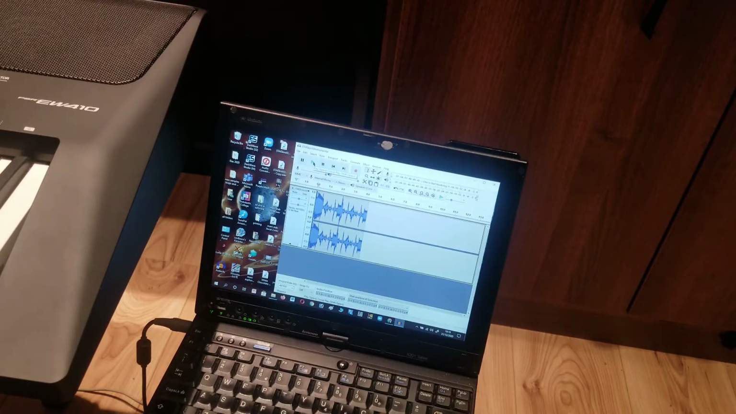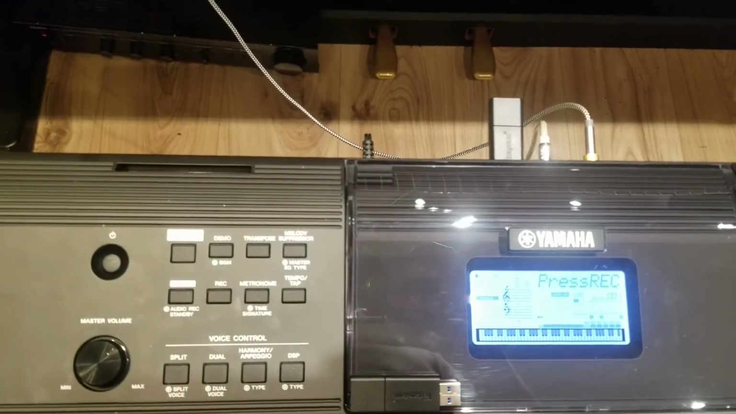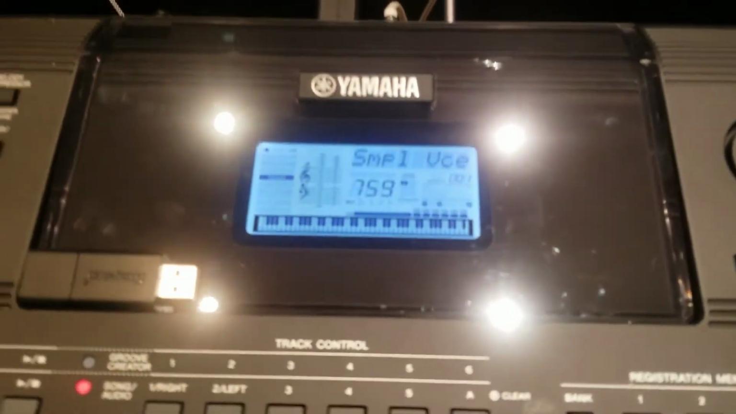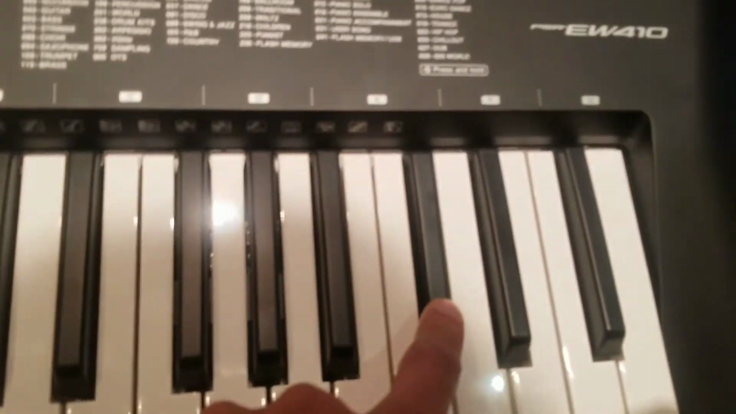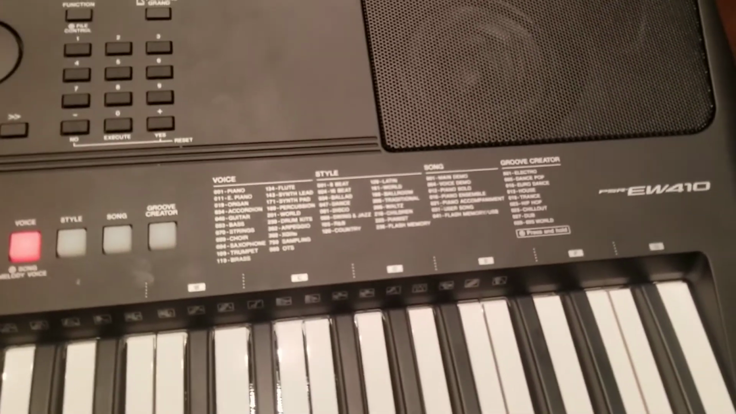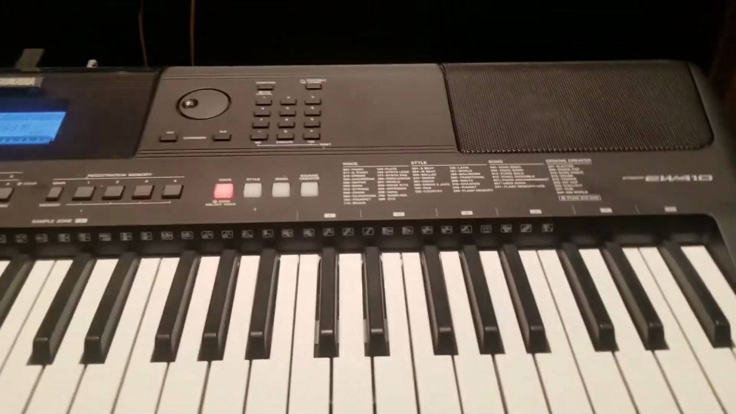Right, the next part is listening to your sample. After your keyboard says that it's written everything, after it said writing, you should end up with something like this. I sped that up, obviously. The quality's fine, doesn't sound bad.